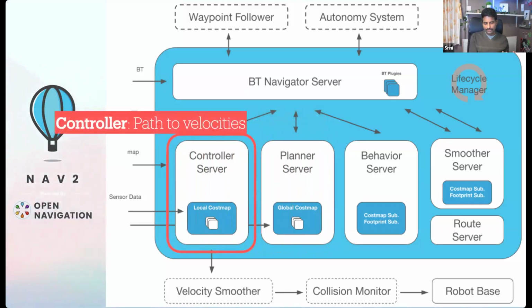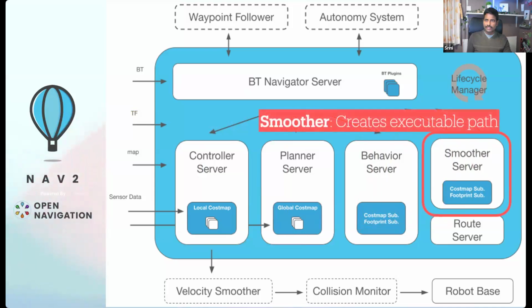And then come the controllers. Once you have the path, you have to command your robot to travel along it. That's where the controllers come into play. Things like PID controllers and pure pursuit are controllers that you can use. And then come the smoothers. When the planner is planning the path, it generally doesn't know the constraints of your robot, so it would have really sharp turns or a jagged path.